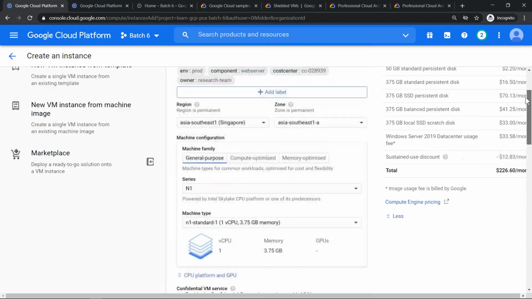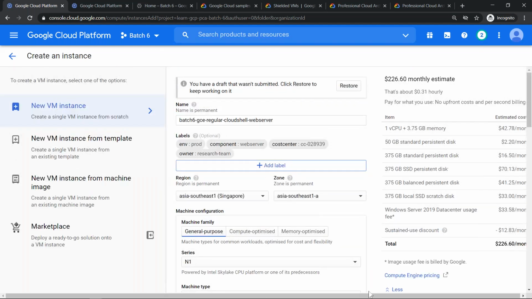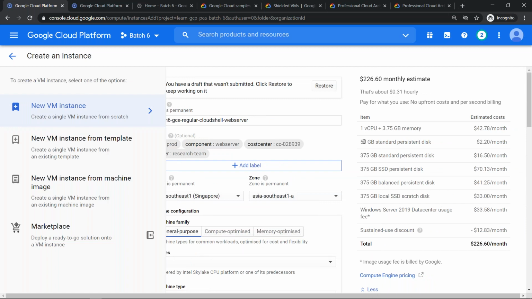Now if I just go up and look into my pricing, you'll have a better idea. The first one is 50. This is our boot disk. Ignore this. The next one is our standard persistent disk, 60K. If it is SSD persistent disk, it is 70K. Your balanced one is between your standard and SSD, 41. Local SSD is going to be cheaper, but it is attached to the virtual machine. So if the data is lost, you cannot do anything there. So this is your pricing, just to give you an idea.